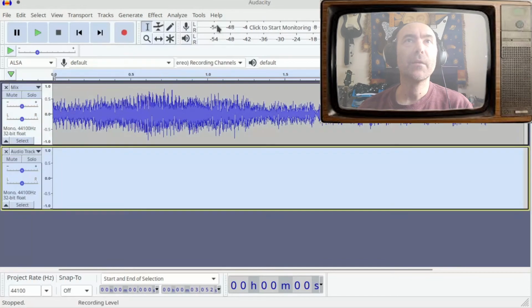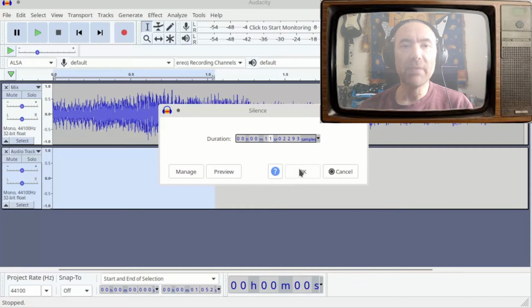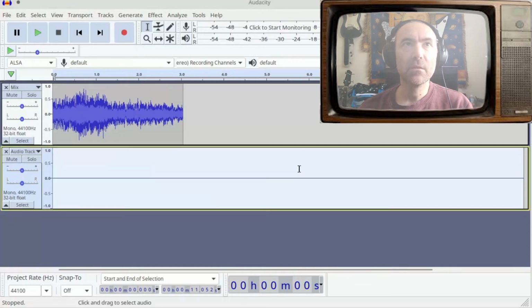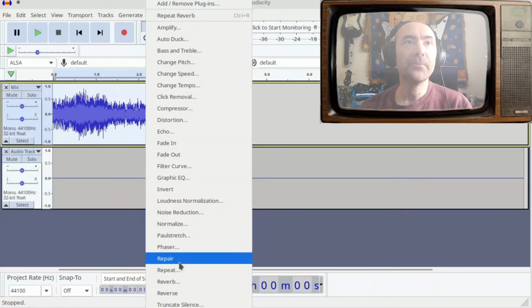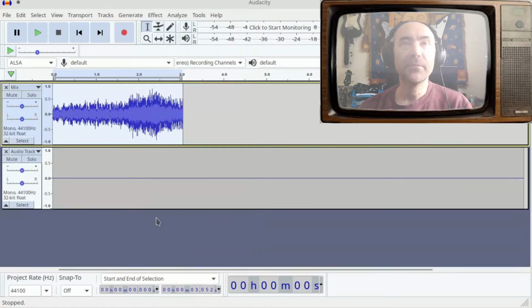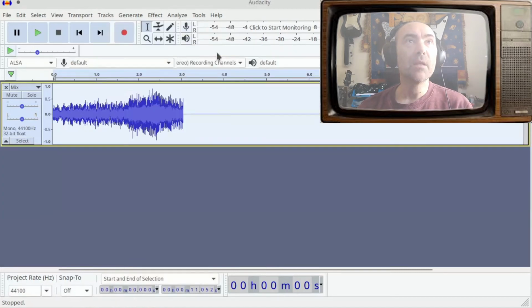So what I'm going to do here is add a new track, generate silence. So I'm going to generate about 11 seconds of silence. I'm going to select this track here. Okay, so before I mix and render everything down, I'm going to select the track with my sound and I am going to reverse it. And then select all, mix and render, and then back.